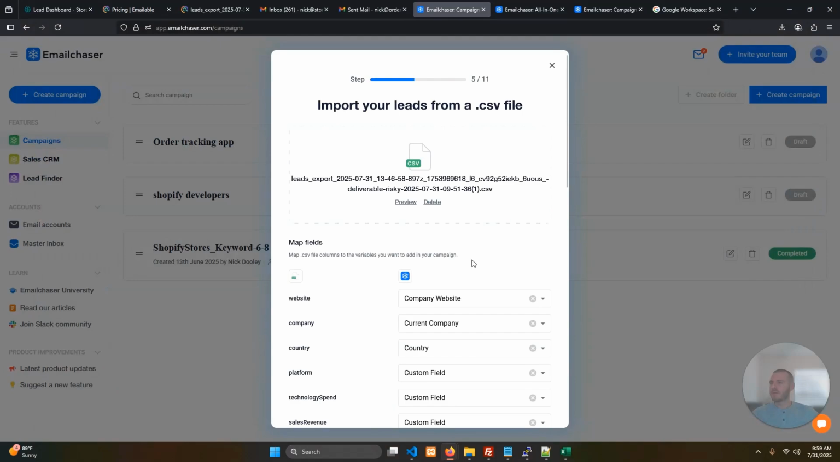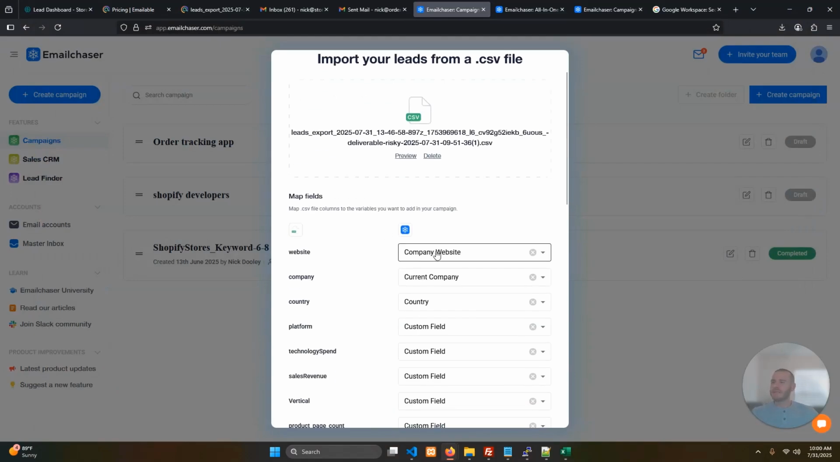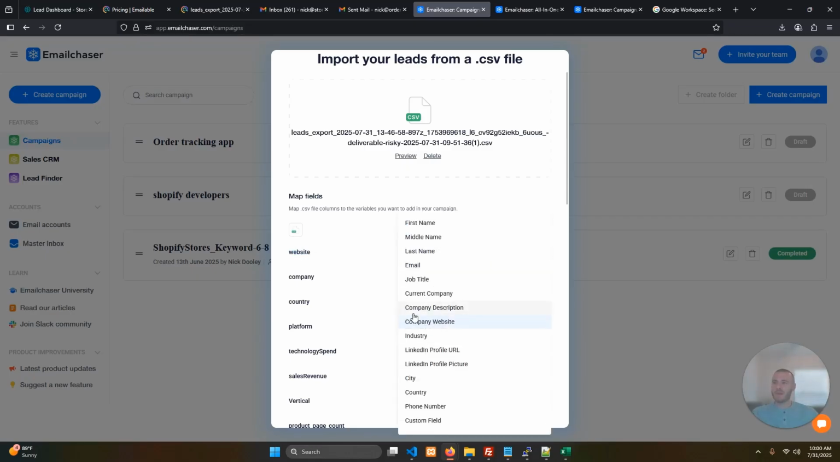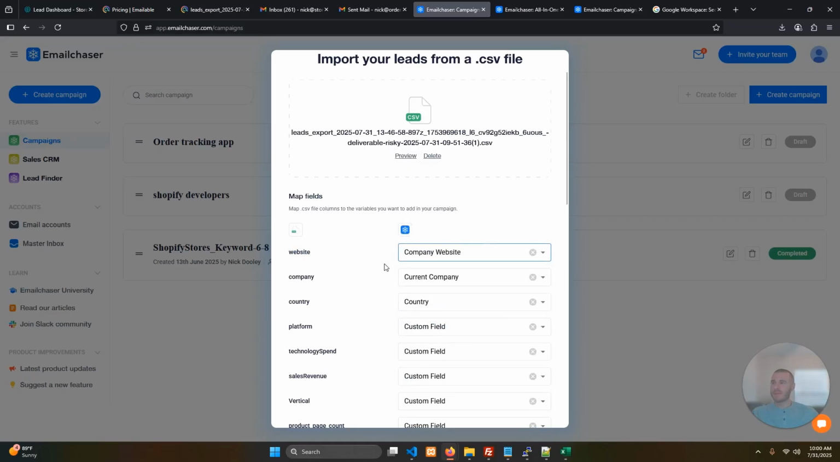Let's close this. Okay. So now what you'll do is these are the columns in Excel in your CSV file. You're going to map it to Email Chaser. For example, the website column would be the company website. And by doing this, when you create your email copy, the message that will be sent, it'll allow you to insert variables directly into the text. It'll do it automatically for you. So it'll make your email message more dynamic.